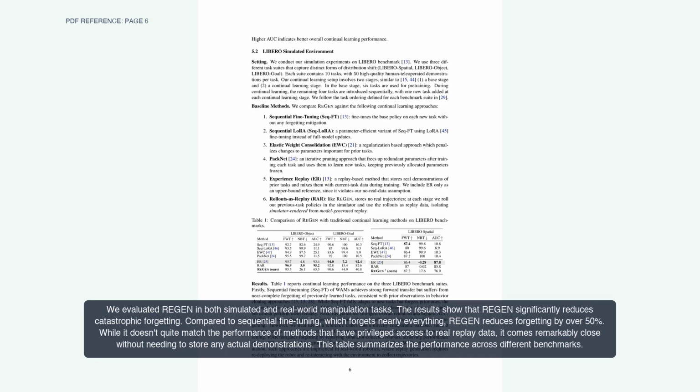We evaluated RAGEN in both simulated and real-world manipulation tasks. The results show that RAGEN significantly reduces catastrophic forgetting. Compared to sequential fine-tuning, which forgets nearly everything, RAGEN reduces forgetting by over 50%. While it doesn't quite match the performance of methods that have privileged access to real replay data, it comes remarkably close without needing to store any actual demonstrations. This table summarizes the performance across different benchmarks.